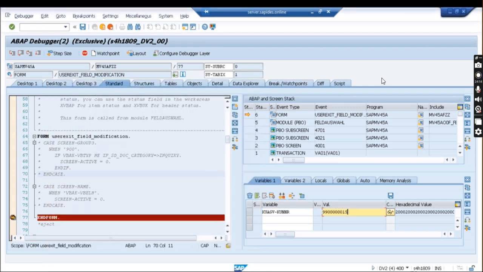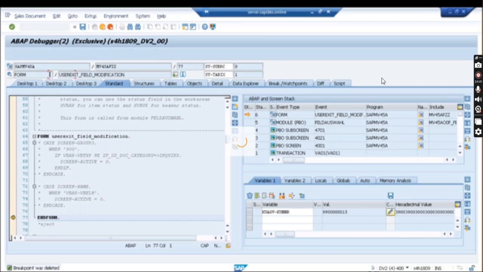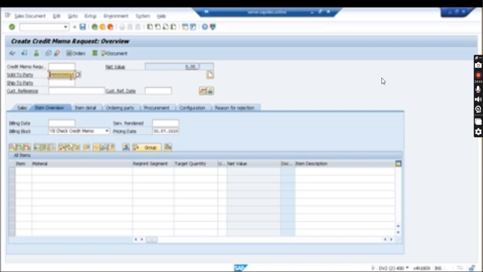Currently I'm doing this in debugging. Press enter, and I will press F8. So many times it's coming, because it's a loop at screen. It might be getting called under the loop at screen. I'm just going to remove this and press F8. And you can see that by default it's automatically coming over here.